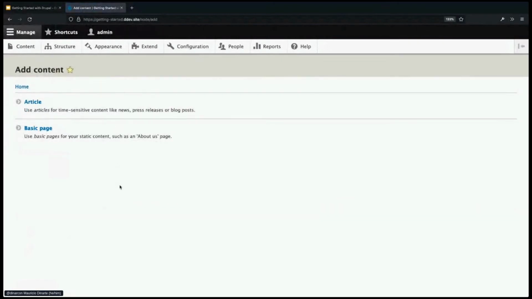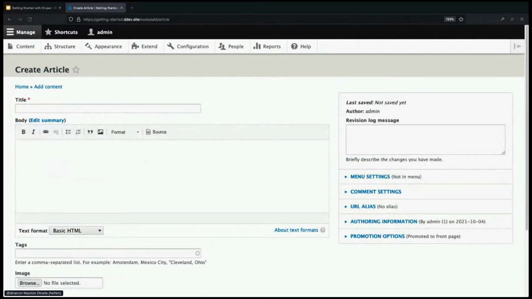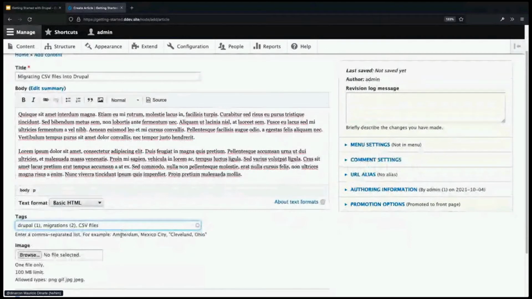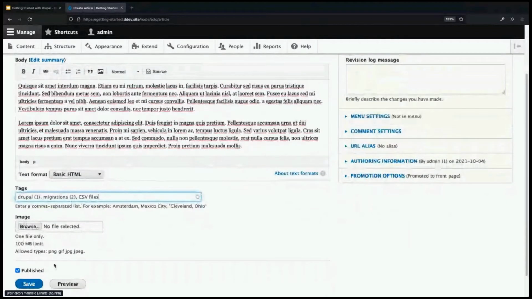I'm going to click there, and I am yet again in the same interface as before. So you might already know what the drill is. I am going to select article here, and I'm going to reuse something that I have already created, migrating CSV files into Drupal, and I'm going to copy some text that I have prepared. In the case of tags, again, this is about Drupal. This is about migrations, and this time this is about CSV files. Notice that I have two words without a comma in between, so this is going to become a single tag. For the purpose of this example, I will not be adding images. So I'm just going to click Save.